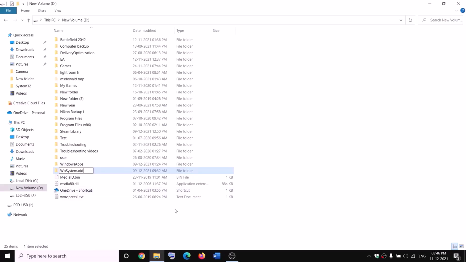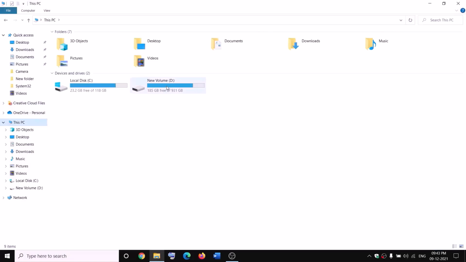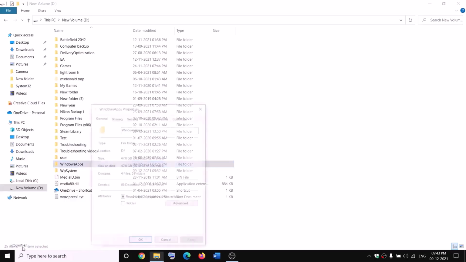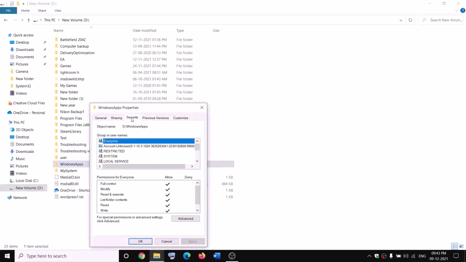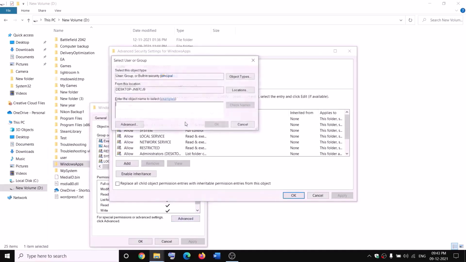Now still you face problem. In that case, you can go ahead and restart your computer and then try to rename it once again. Open File Explorer and then go to this PC, open D drive, then make a right click on Windows apps and then rename it. Now before rename, you have to take the ownership, make a right click, then click on properties, go to security tab, advanced. Now click on change over here, type in everyone in the box. Now click on check names, then click on OK.